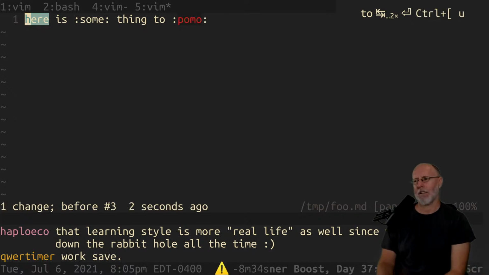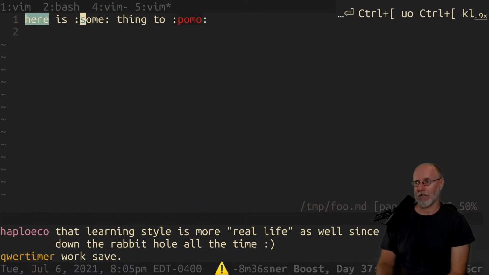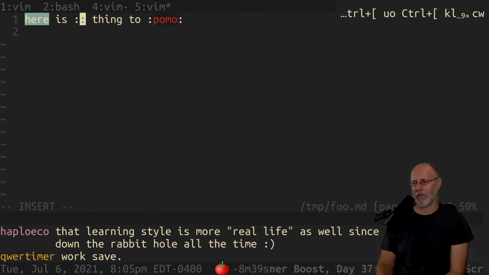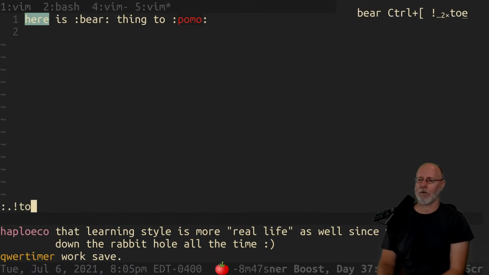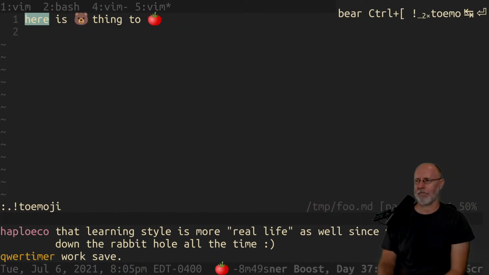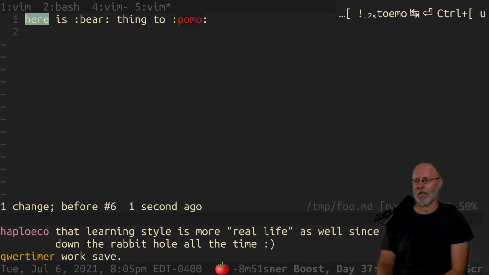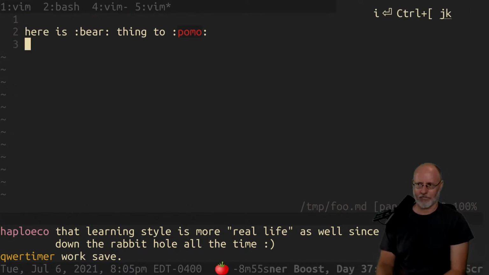Boom. Now why didn't that do? Oh, because this isn't a thing. That's why. Well, that's good to know. That was like a little test. Here is spare thing to Pomo. Toemoji. Tab. The end. And you can put all kinds of things in there. That's the main thing I was trying to tell you.